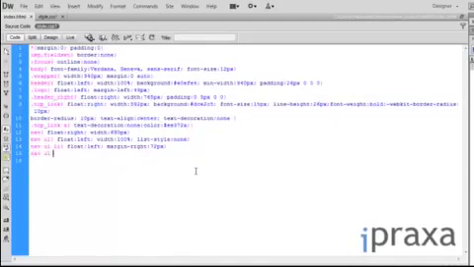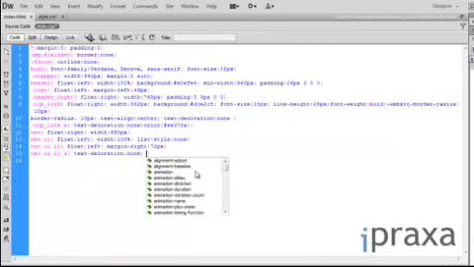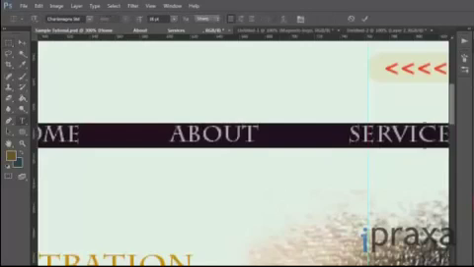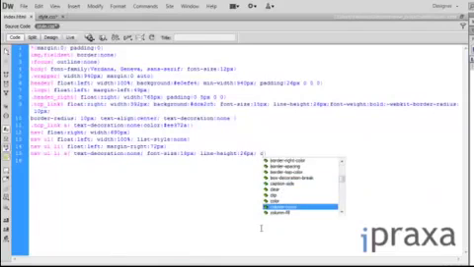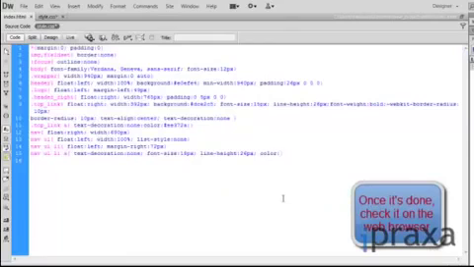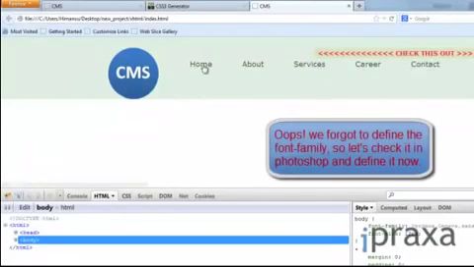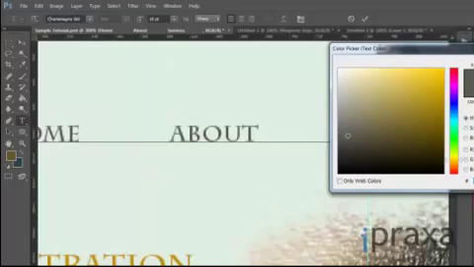Also declare the text decoration to none, font size, and line height for the anchor tags that we embedded into those li tags in the HTML. Now you can have a look at the navigation menu in the web browser. Oops, we have missed the font family. Let's define it in the CSS right now.